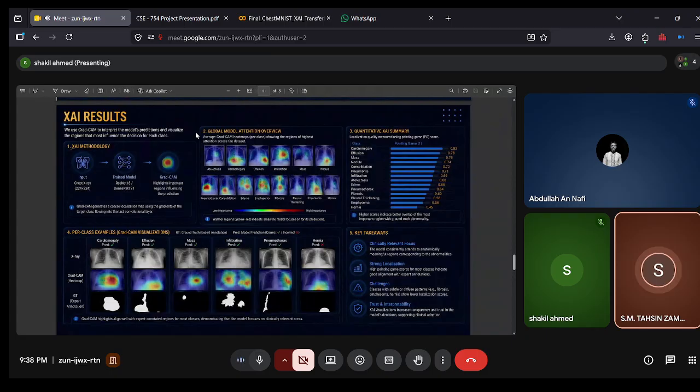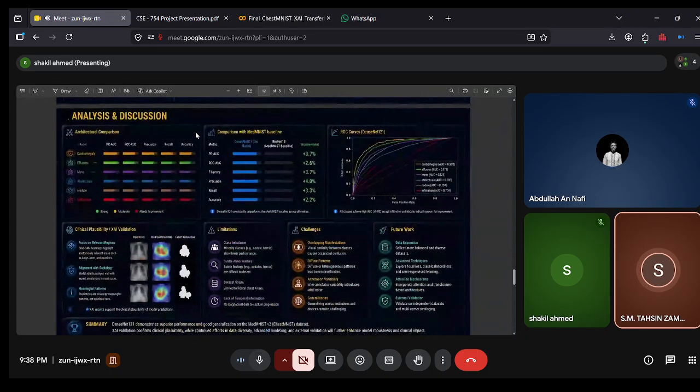This next slide also summarizes the main analysis. Architecturally, DenseNet 121 performed better because dense connections help reuse features across layers, which is useful for medical features where subtle patterns can matter. DenseNet gave stronger results, and the XAI output showed possible focus regions. However, class imbalance and subtle disease patterns remain limitations, so the model should be treated as a support tool rather than a replacement for doctors.